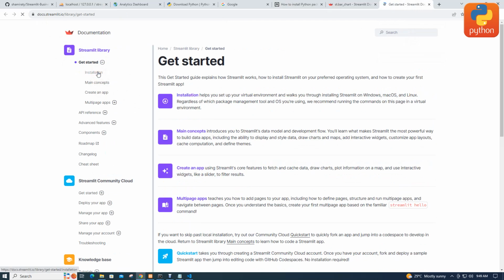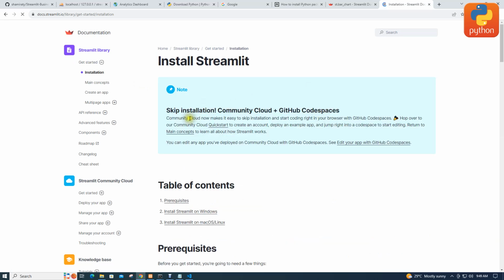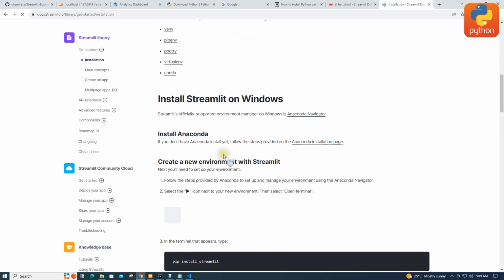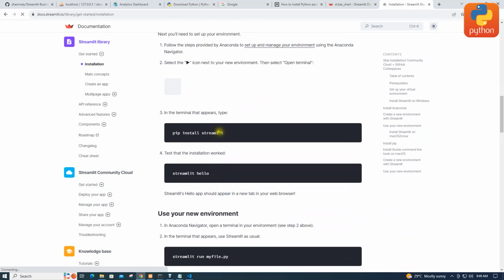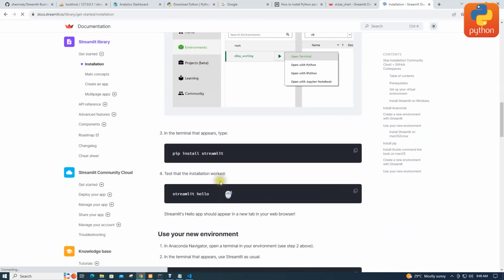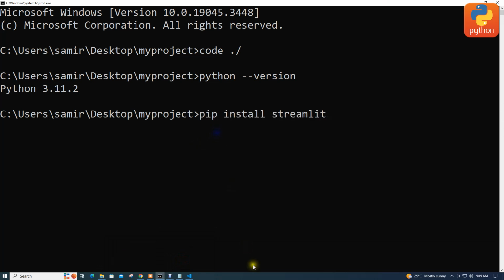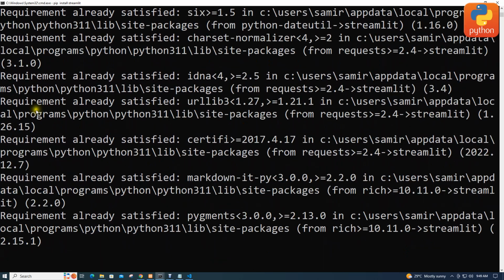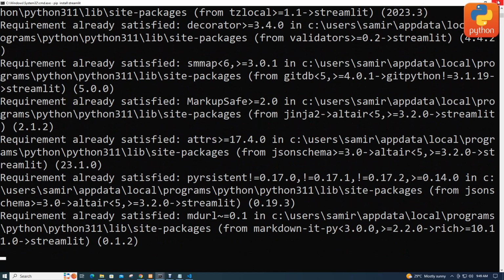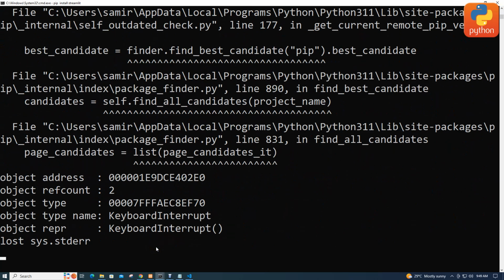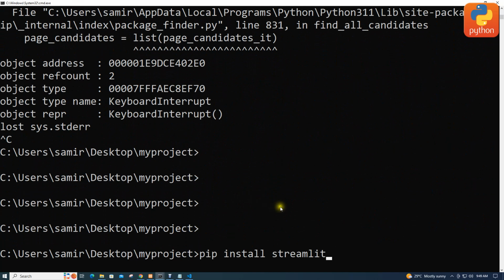For example when I click installation, hapa unaweza kuona installation steps. Command to install Streamlit ni pip install streamlit. So select it and copy, and come to command prompt, paste, then pip install streamlit, then click enter to execute. Mimi nishafanya installation tayari, so nitaona requirements zimekuwa satisfied kwa sababu nimeshafanya installation. So now close it.